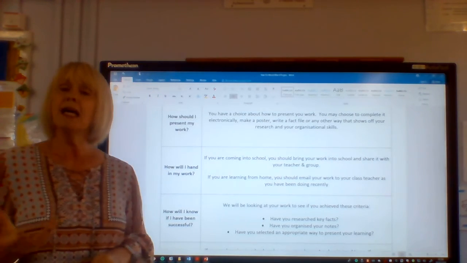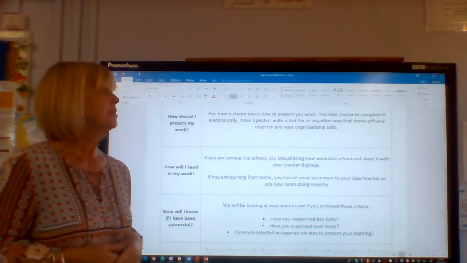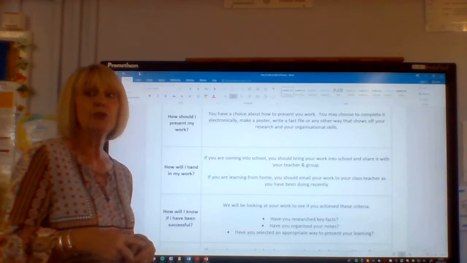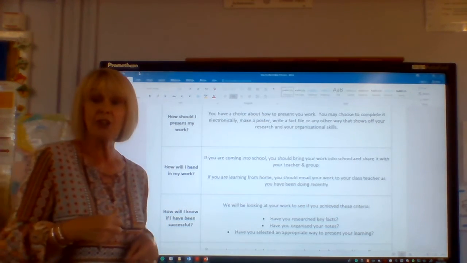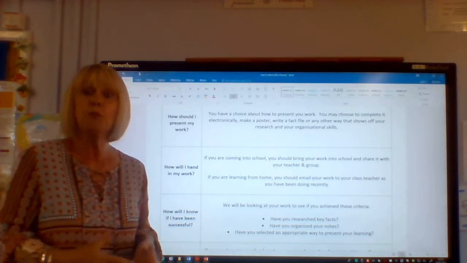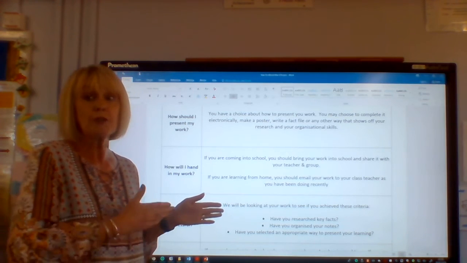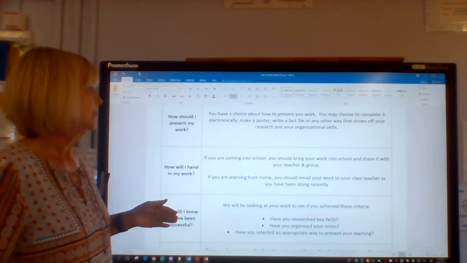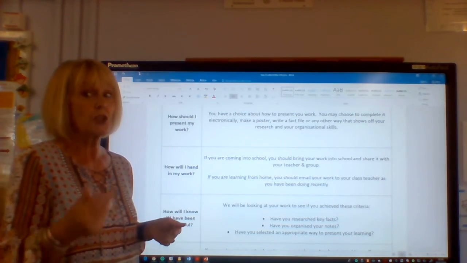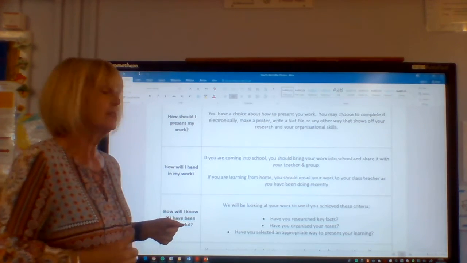So how will I hand in my work? Well, if you're coming into school, you should bring your work into school, and your class teacher will tell you what date that's expected for, but this is going to run for most of the summer term. So you've got a very long time to plan this in. Don't leave it till the last week, because there's a lot of research that has to go into this.